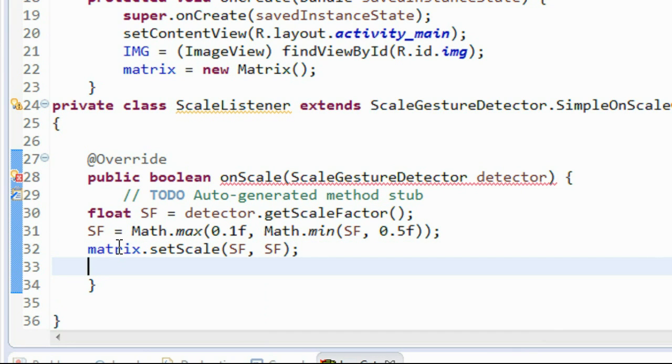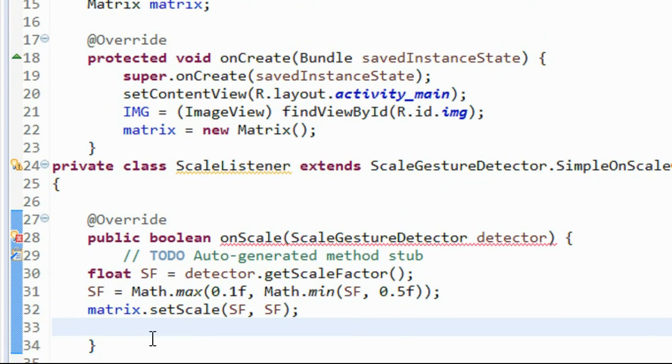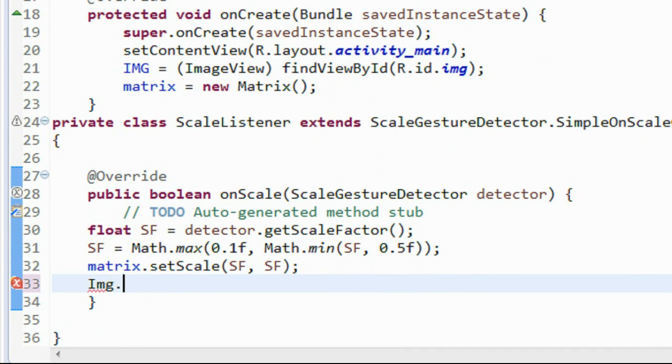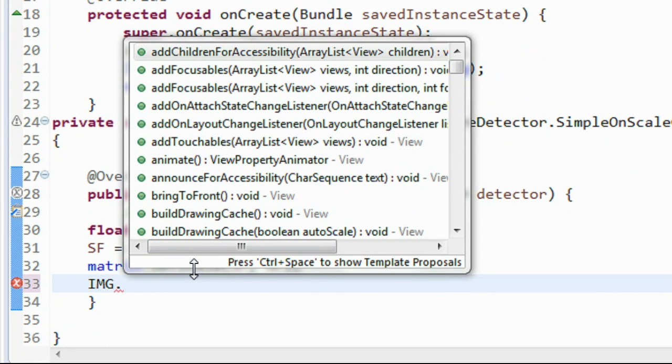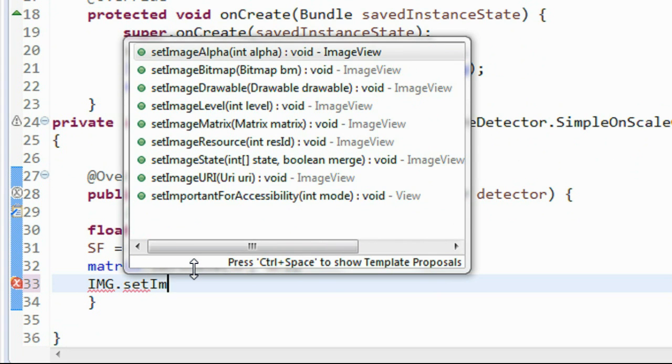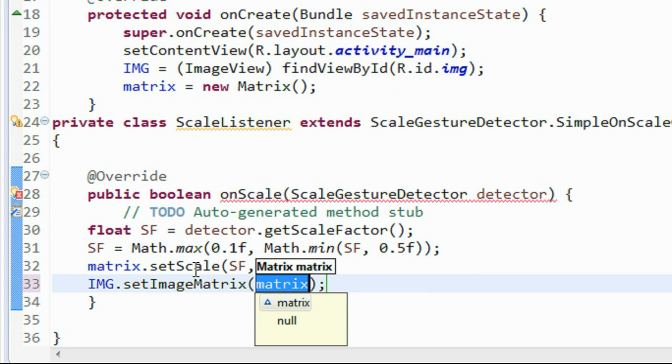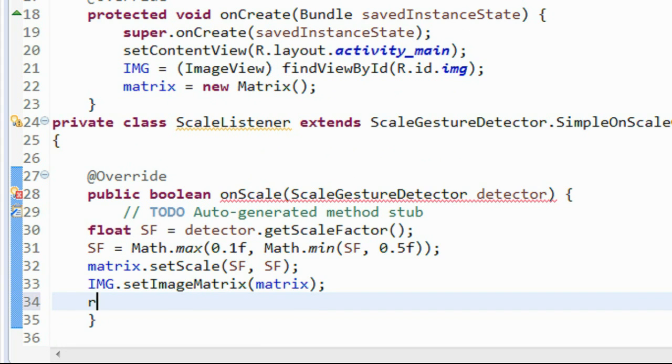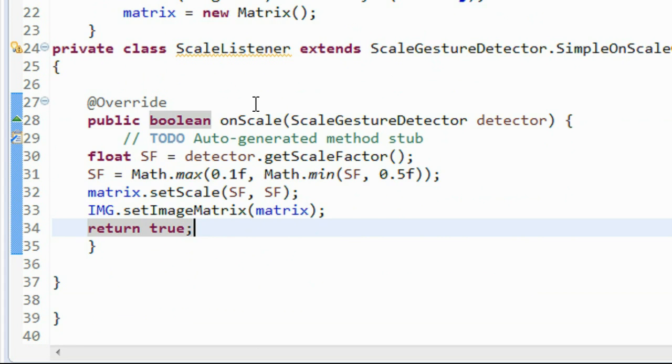Now we have to attach this matrix to that image view. Here the image view object is img. So img dot setImageMatrix. This is a method called setImageMatrix. Use that method and pass that matrix object. Here the matrix object is matrix. Okay, and finally I return true. Okay, so we complete that coding.